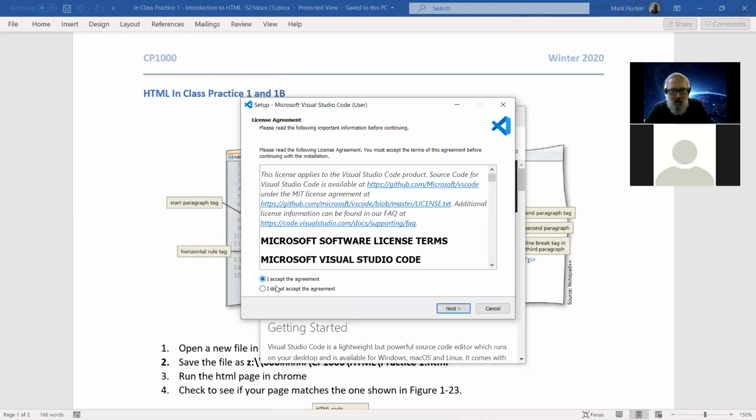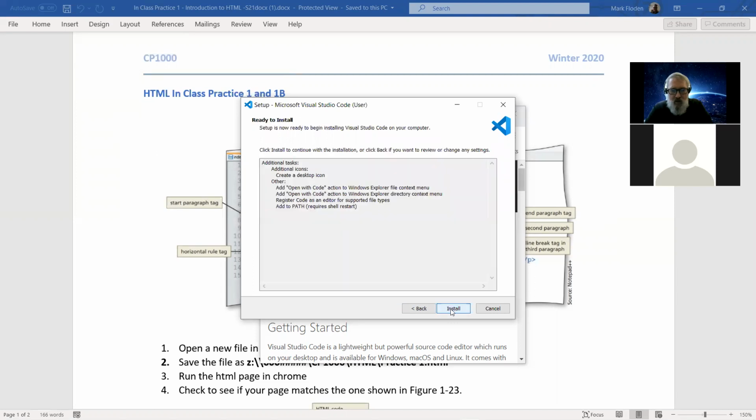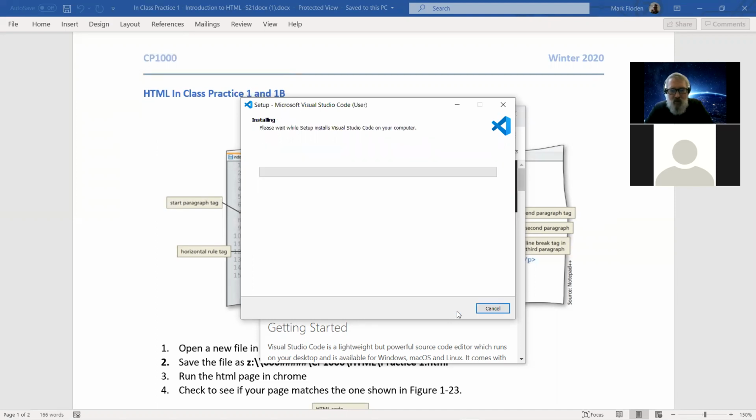As easy as that. I now have a new version of Visual Studio Code. So I think I will create a desktop icon. I've got some other things going there. And there we go. Take a second. This is the one that I would use. Absolutely, this is the one that I would use.